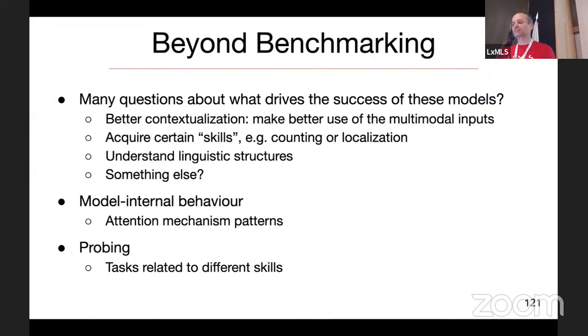So we can ask questions like, are bigger models better because they have better contextualization of the multimodal inputs? Is that what they actually do, or is it something else? Or are these models acquiring certain skills, for example, better counting or better localization? Are they better because they understand linguistic structures, like these prepositional mistakes that we saw? Would this not happen? Is it something else entirely that we didn't expect? The research here has been mostly focused on either model internal behavior, like attention mechanism patterns, or probing with tasks related to different skills.